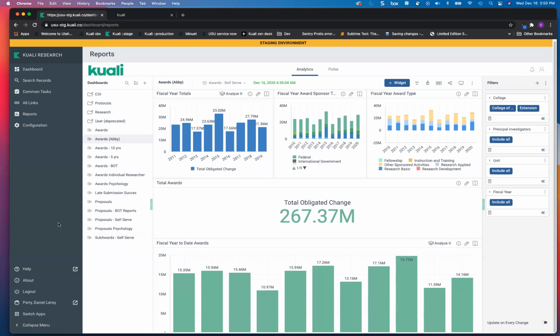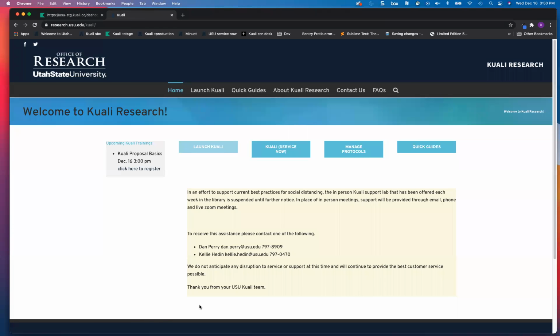And that's the overview I have for Kuali. Again, always check back to research.usu.edu/Kuali for any information that might be changing, for any new information or upcoming changes to the system, and for those upcoming trainings.